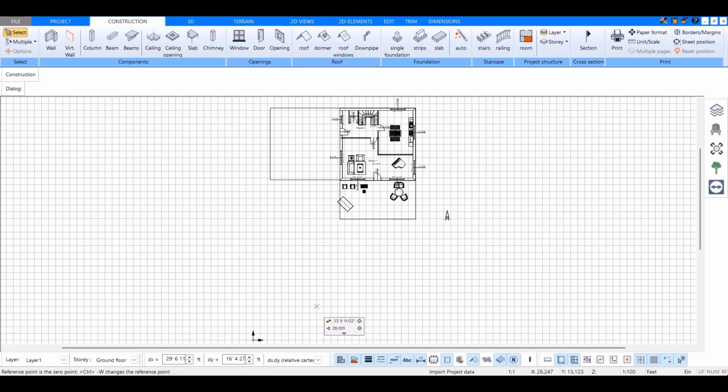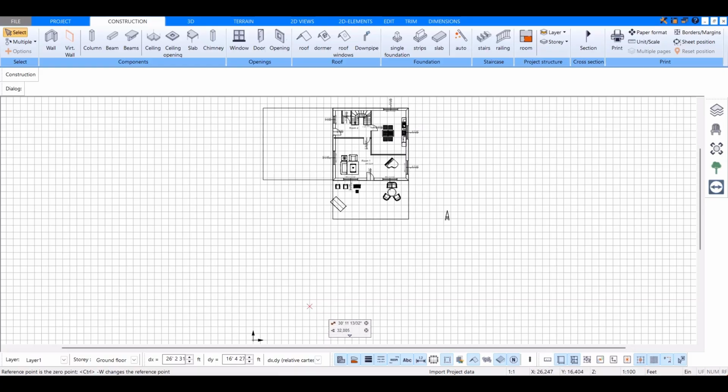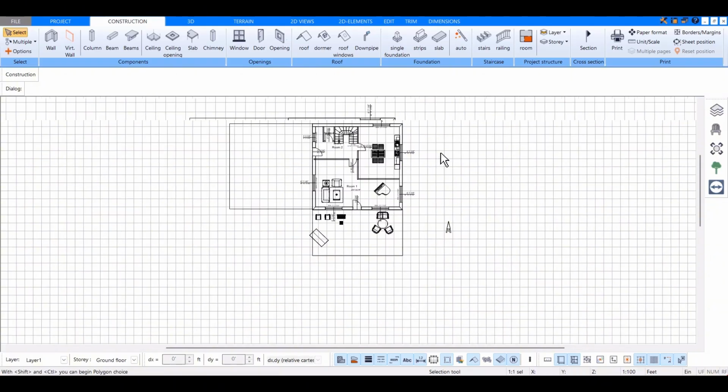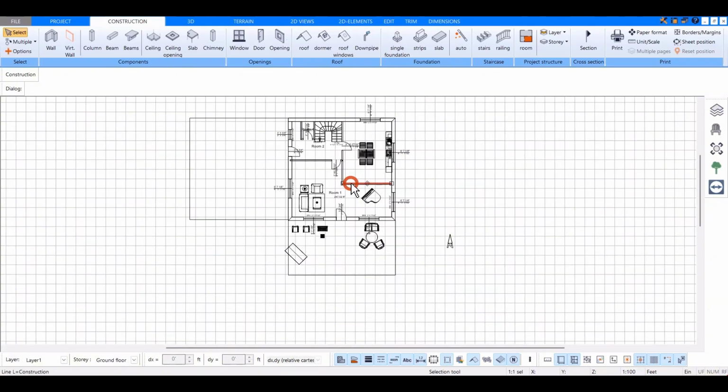The DWG file will now open, and it's attached to my cursor. I can place it wherever I want by making a left click. My DWG has now been imported. Now I can click on each line and edit it individually.